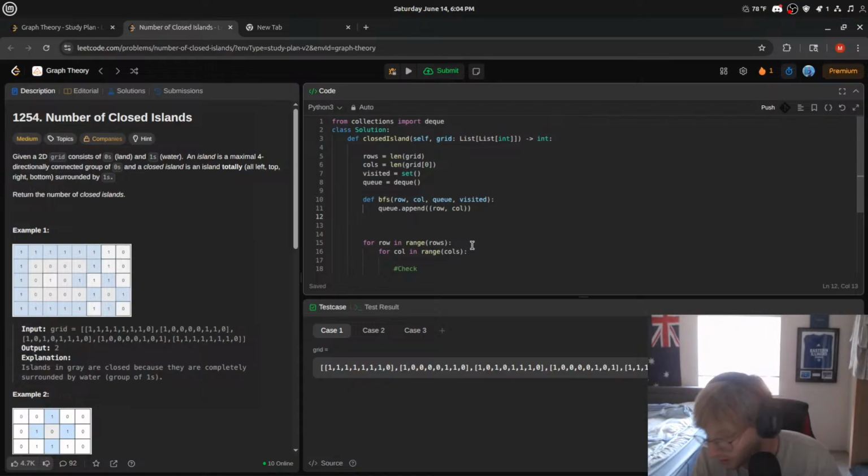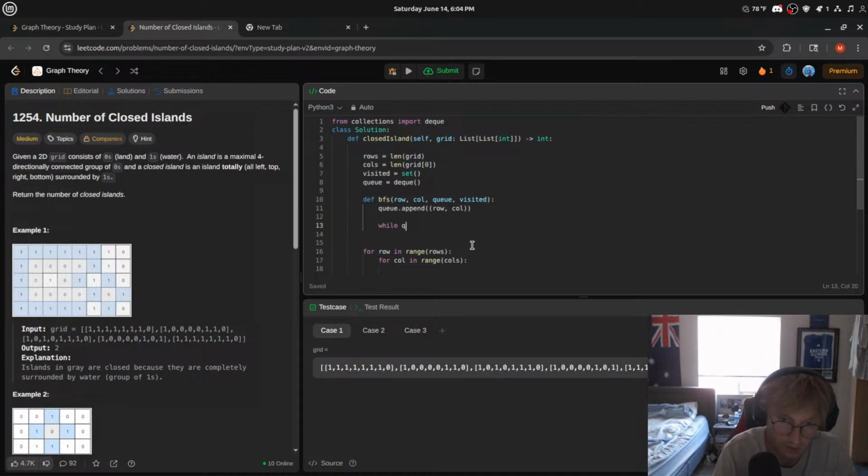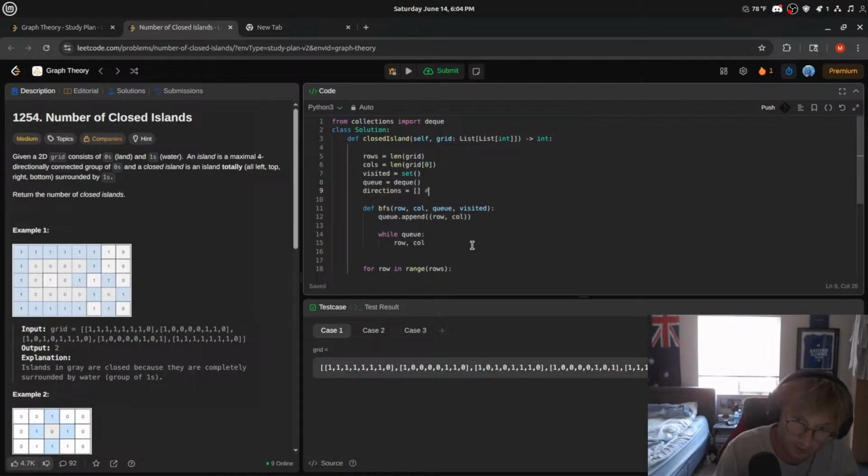What we want to do here is a while queue. We want to pop here, so we pop our row and our col. Oh, we need a directions array. Forgot about that. Let's make our directions array. Let's go up, down, right, left.